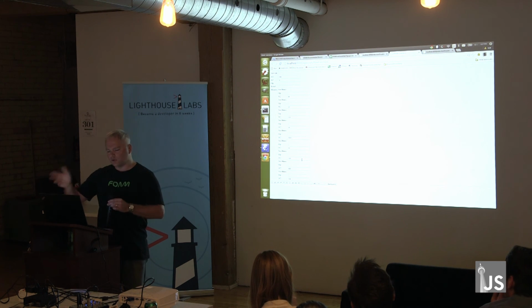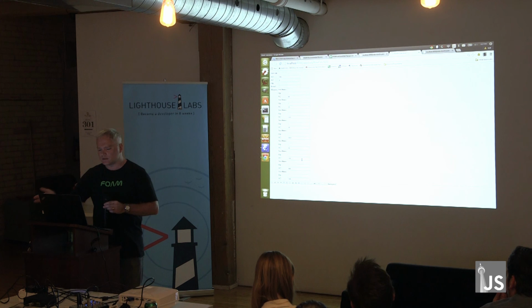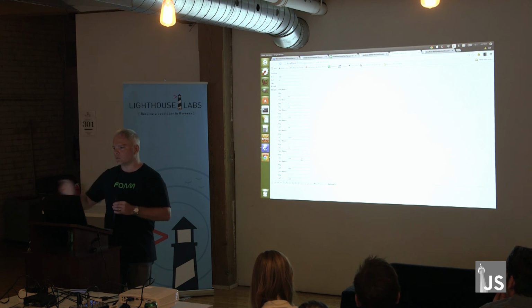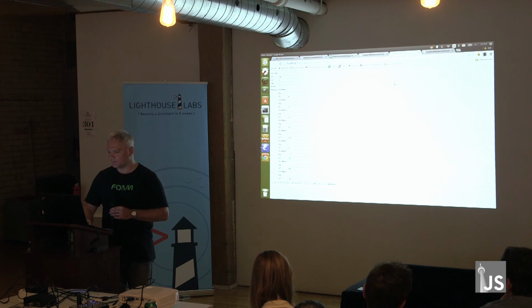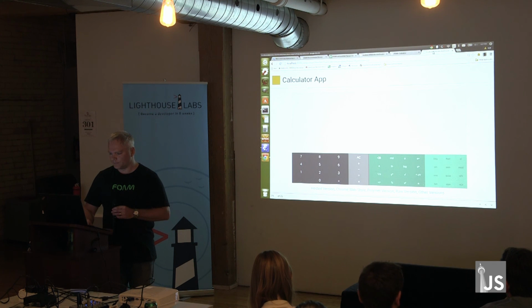All the two-way data binding and hooking up the actions and everything is done for you, then you just have to rearrange the position. To get this effect, these are canvas buttons. We have another simpler version with DOM buttons, but the code doesn't change.